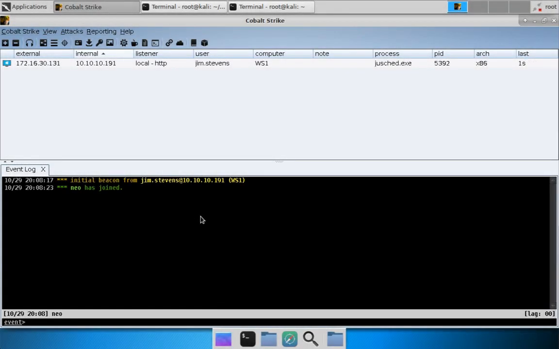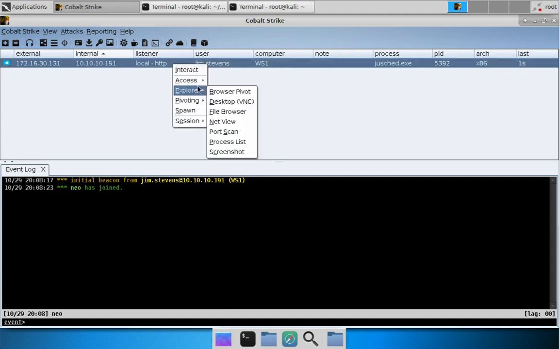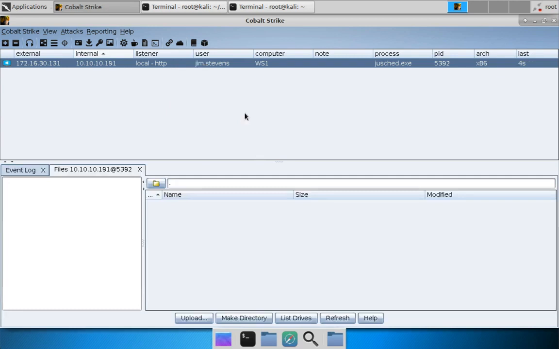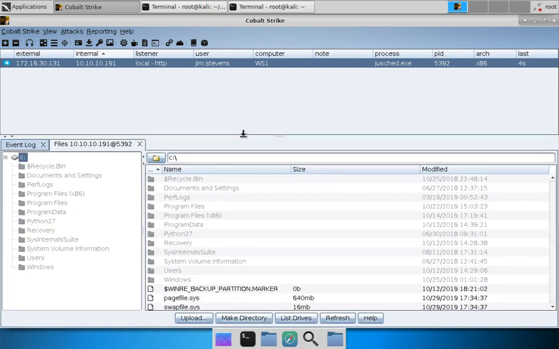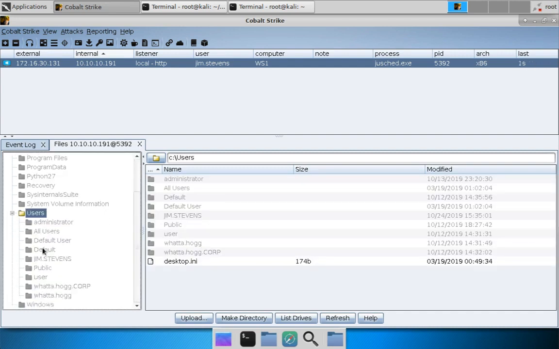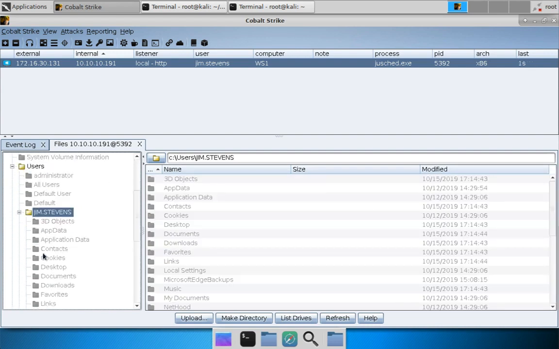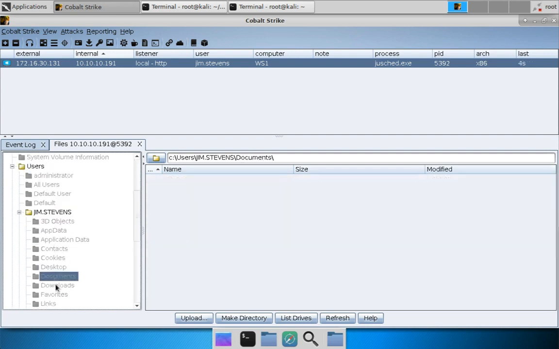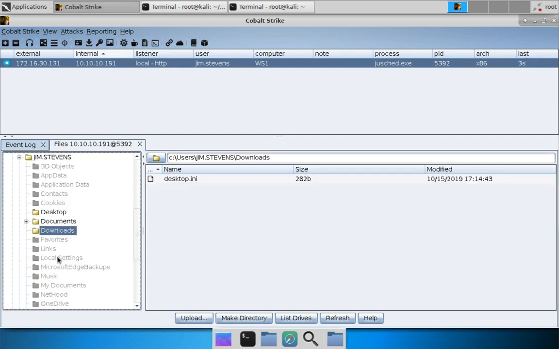Let's take a look at the file browser. Let's right-click on our Beacon, Explore, File Browser. And here is the file browser. You'll note when Beacon checked in, the file browser populated. If we click on Users here in the tree, when Beacon checks in, the Users folder will populate, and there's our Jim Stevens. Go to Desktop, Documents, Downloads. You can see how they all become populated once our Beacon checks in.